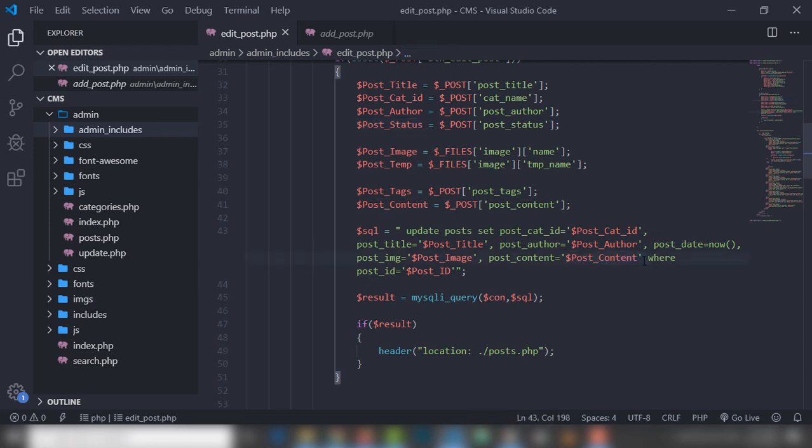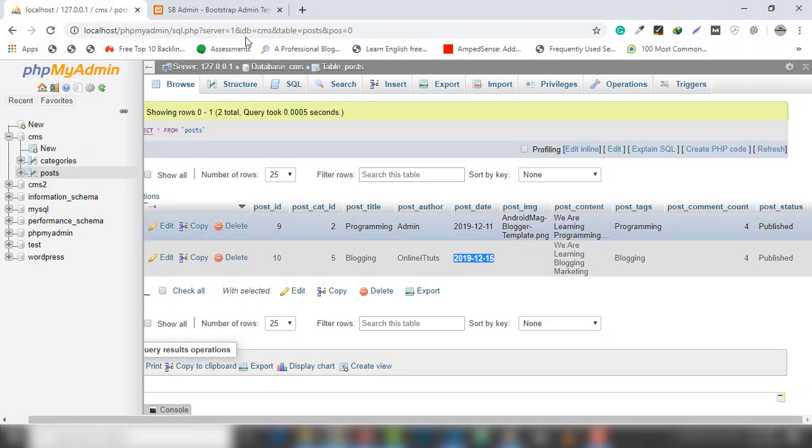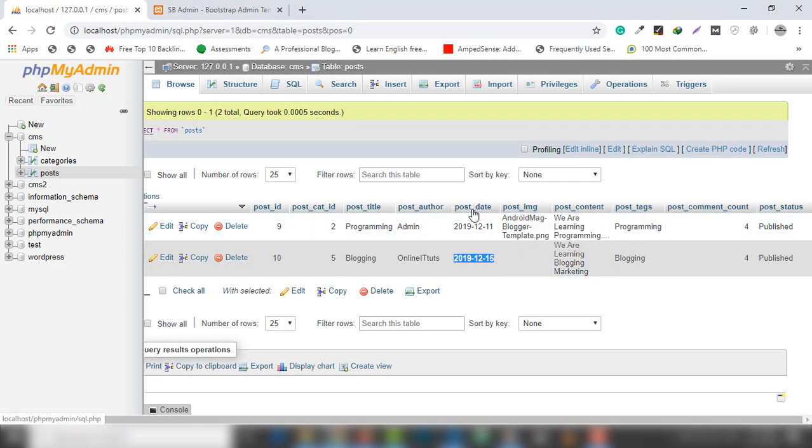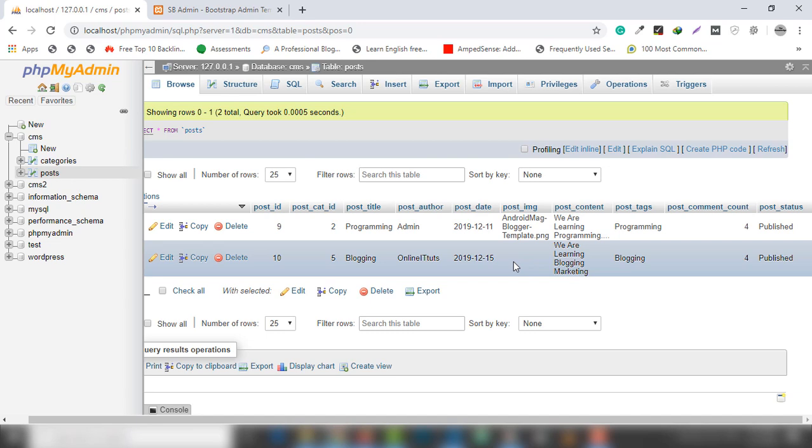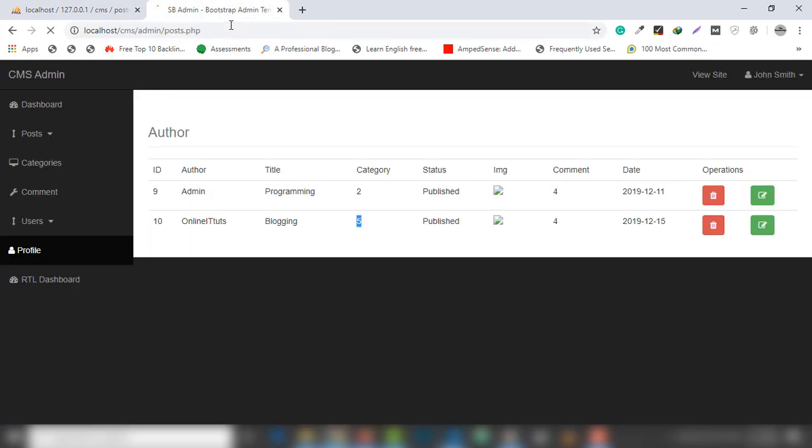Okay, I need to also use this one variable, post status. Where is it? This one. I use post status, assign the value post status, this one, right? And post date, post image equal to post image, right? But I can't see the image, right? I can't see the image. I will manage that later. So refresh that and check now.